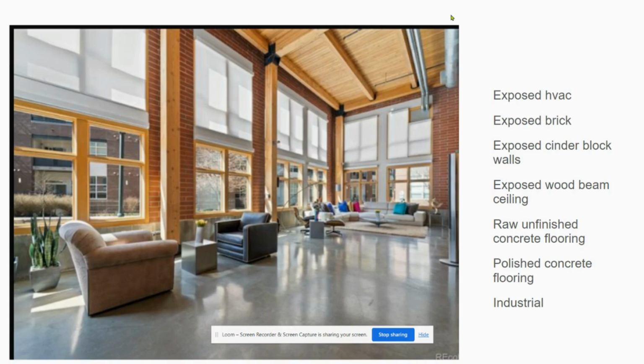The floor on this is polished concrete. And then you could also do raw unfinished concrete. That's where the concrete is just sealed, but it's not polished. So any of these elements could be added if you wanted the industrial look and feel, but you just didn't have that in your building.